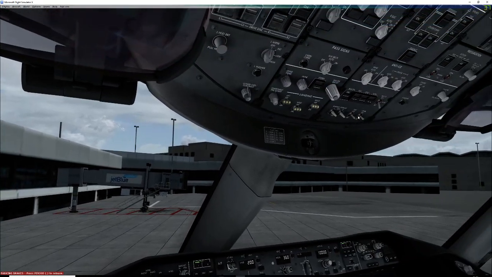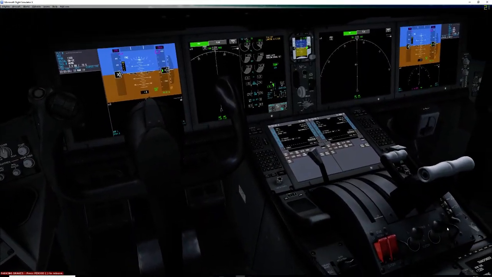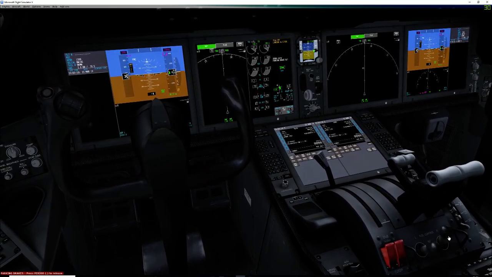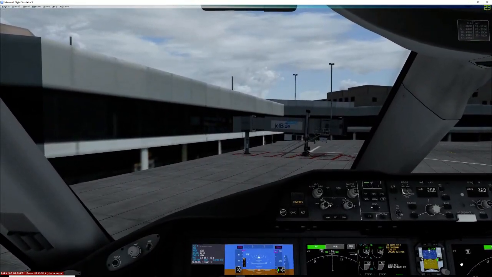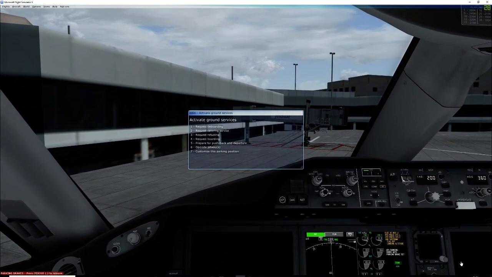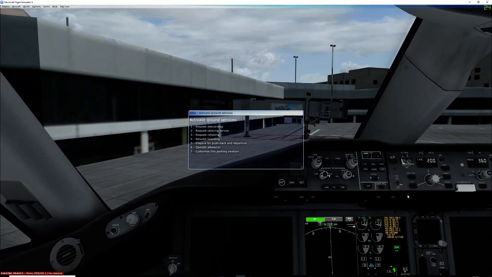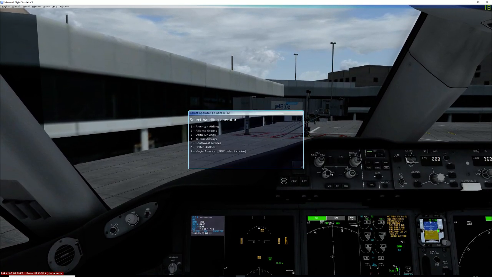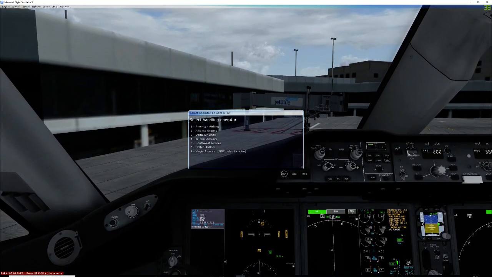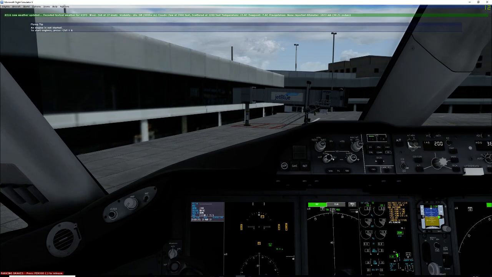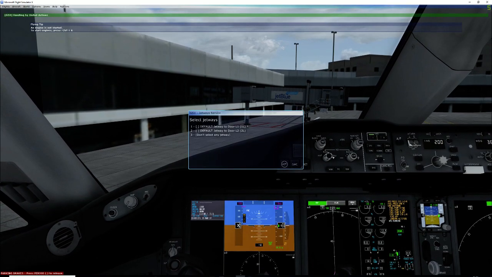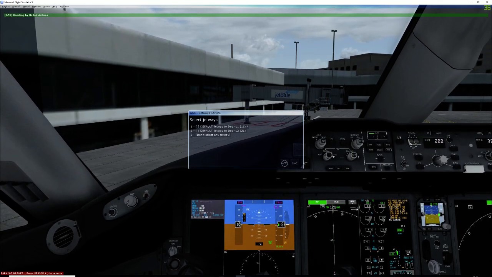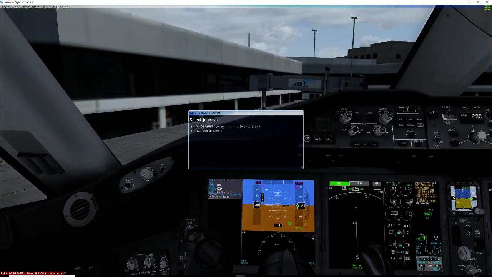Alright, we'll assume that I've gotten far enough along in the APU startup that it'll take over. I might be a little early here, but that's okay. So Control Shift F12 brings this up, and now I'm just going to do all the ground services stuff. Going to select the L1 door, and going to confirm that.